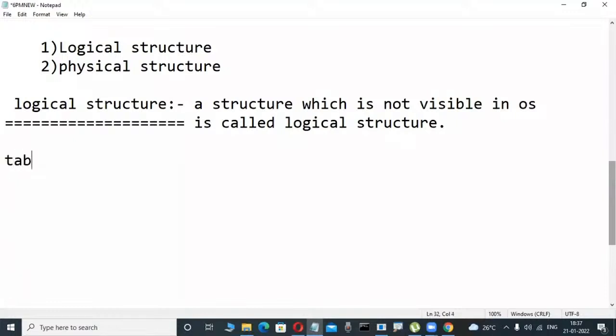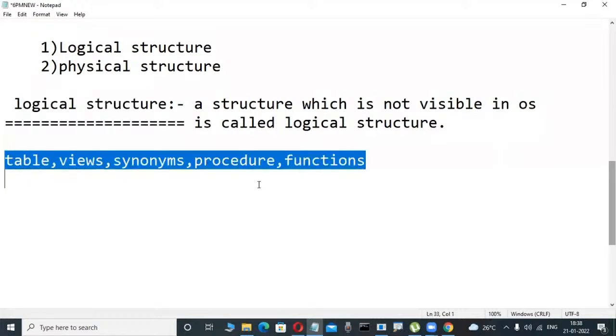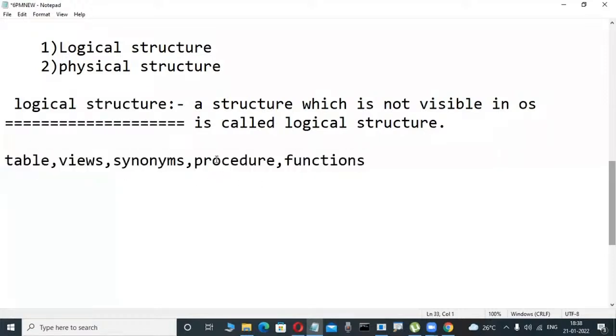That logical structure contains tables, in Oracle, SQL Server, and MySQL also. Views are there. Synonyms are there. Indexes are there. These are all the database objects. So many things are there. Procedures, functions, triggers, packages are there. These are all logical structure. That is not visible in the operating system. Whatever objects we are learning in our courses, they are not visible in the operating system.